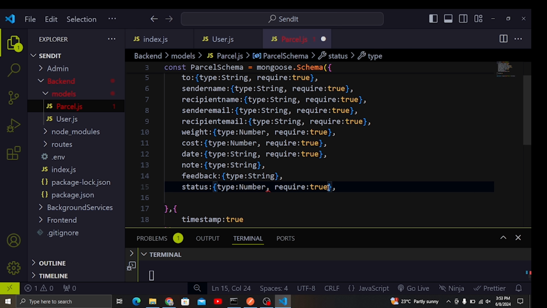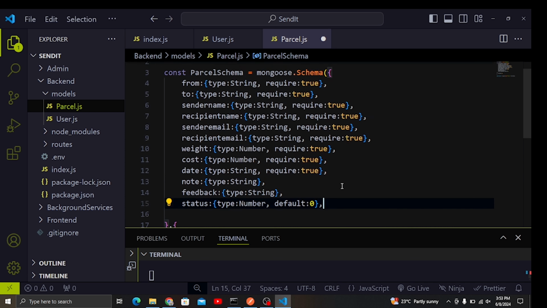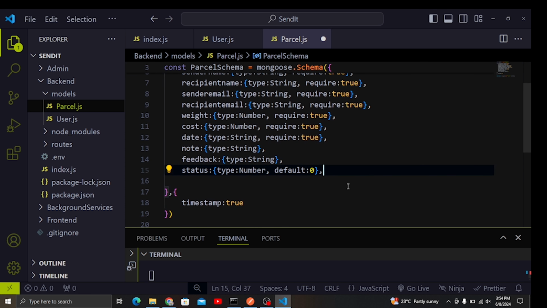here, and then this one will not be required, but by default it will be 0. That means that the parcel is pending, and also the email has not been sent to them. So background services will be able to send the email both to the sender and the recipient, and then it will just increment this number to 1. That means that it has sent the email.